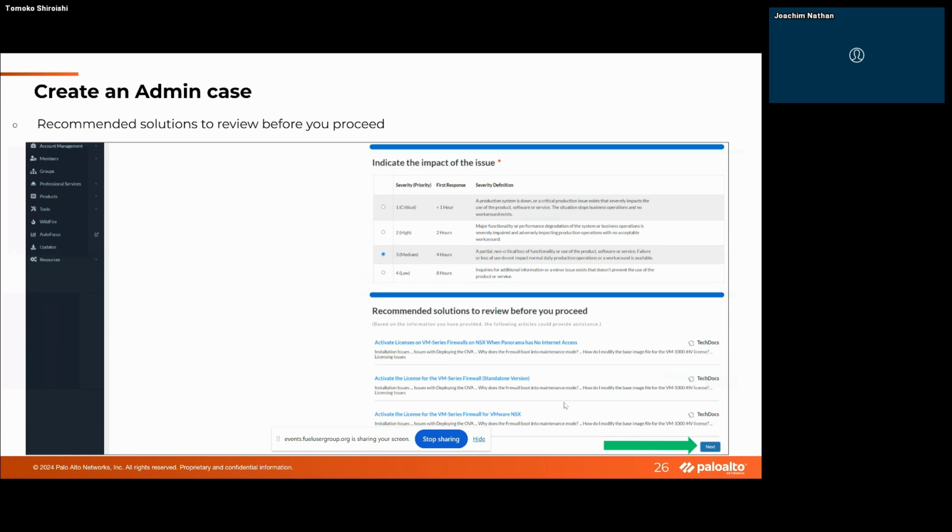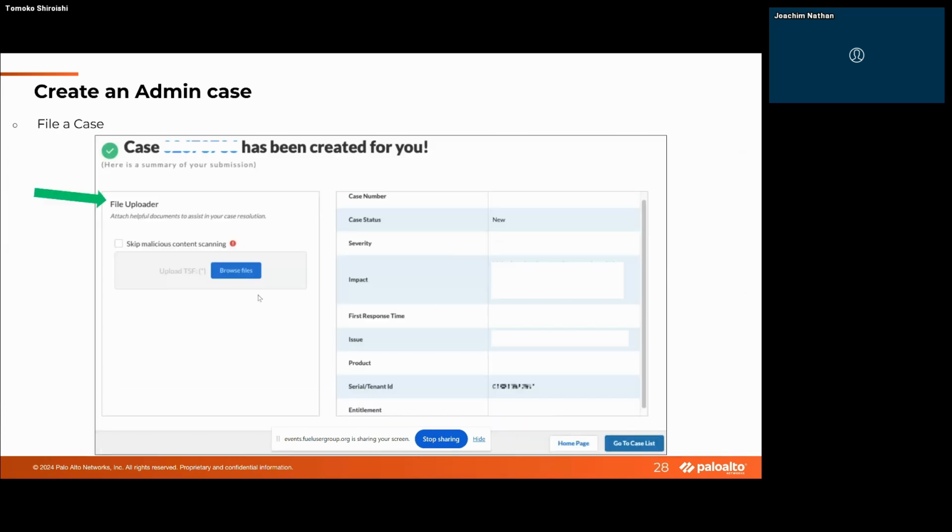Okay, so congratulations. Once you click file case, the case number and the information you entered will be displayed. If you want to upload files or a screenshot, please select over here, browse files, to upload your files. All right, so that concludes the process for creating an admin case. In the next slide, I will explain how to create a technical support case.